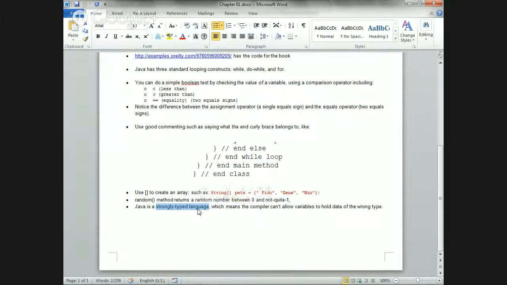Python is not strongly typed, so you can change a variable as many times as you want. In fact, when you make a variable, you don't even say what type it is. Over here, you see how it's String pets? In Python, it would just be pets equals this, and you can write Fido to Bean. So they both have their cons and pros, you know what I mean? I think Java overall is better because it prevents a lot of bugs.